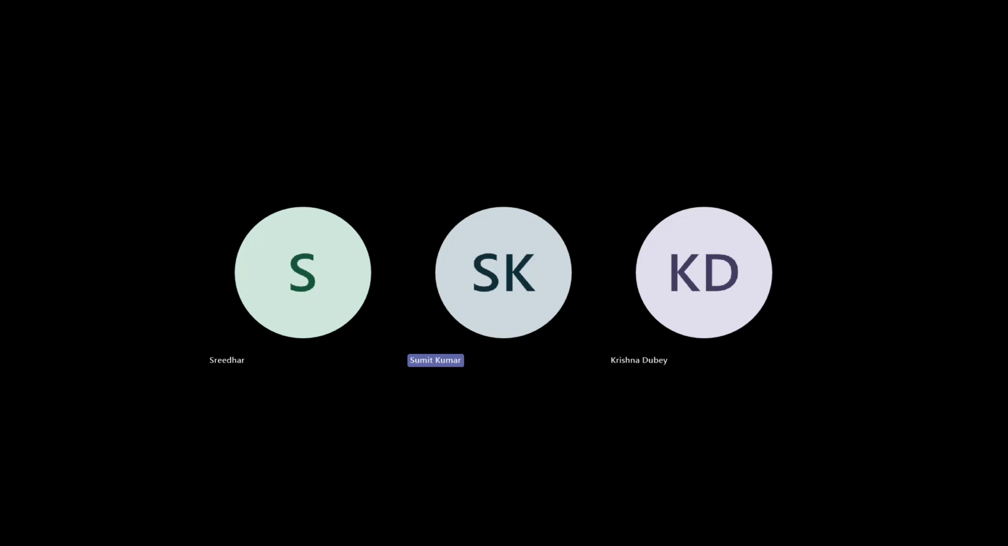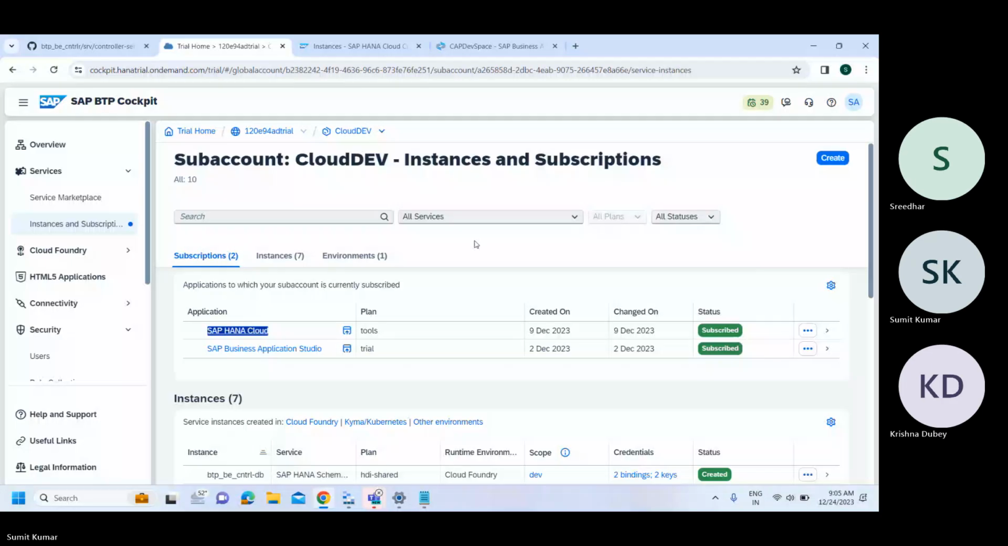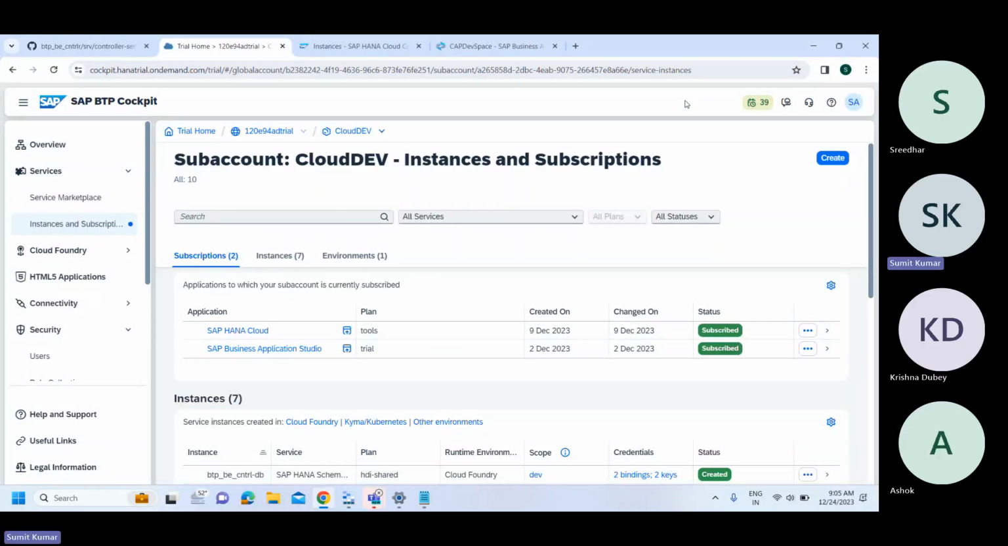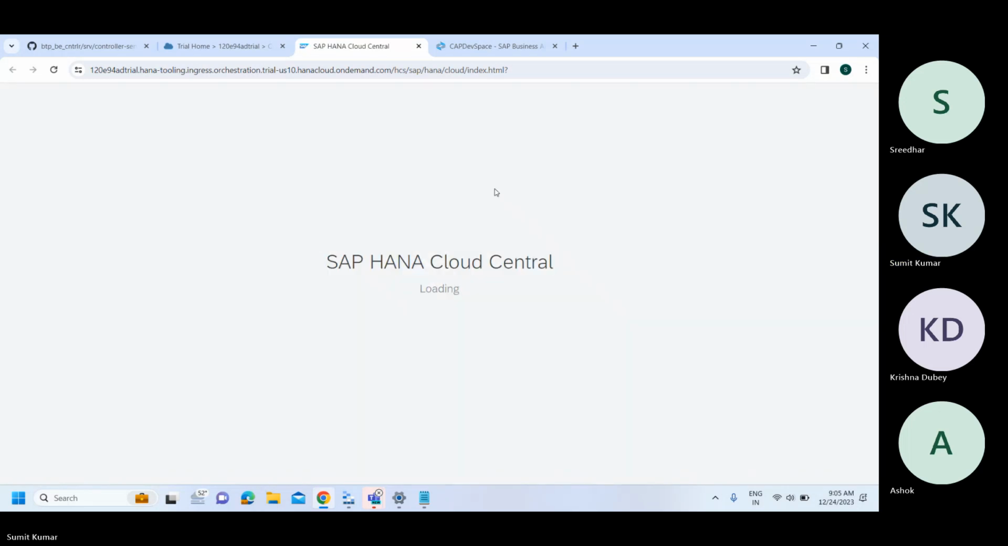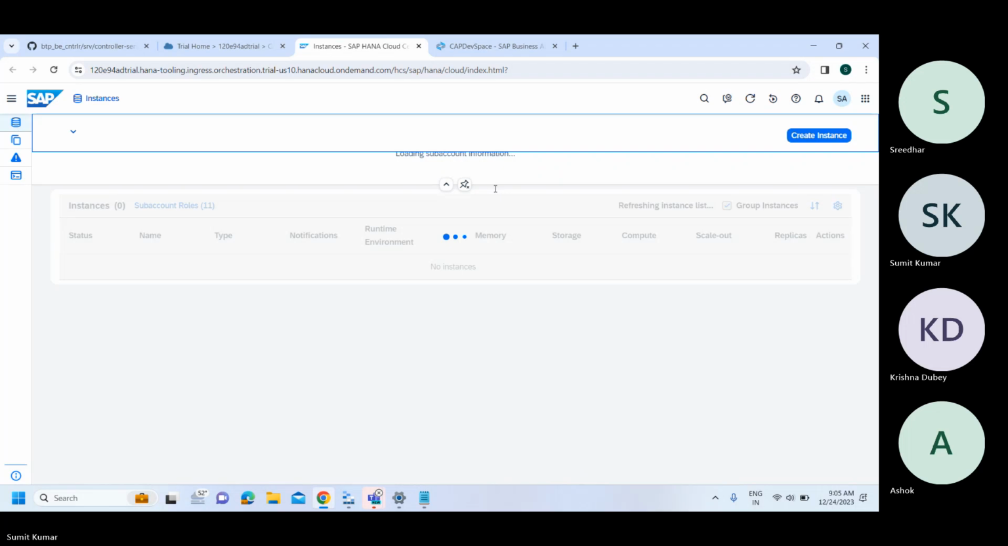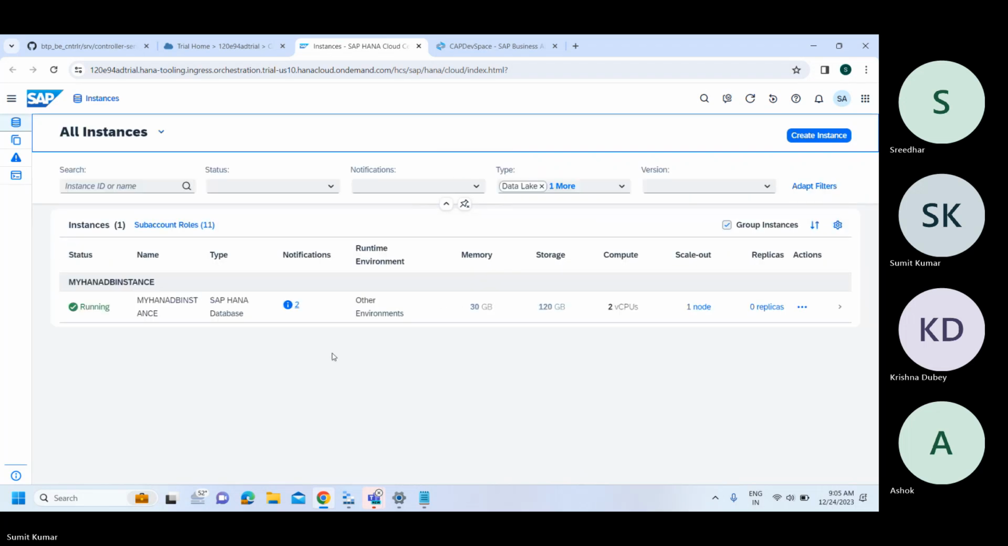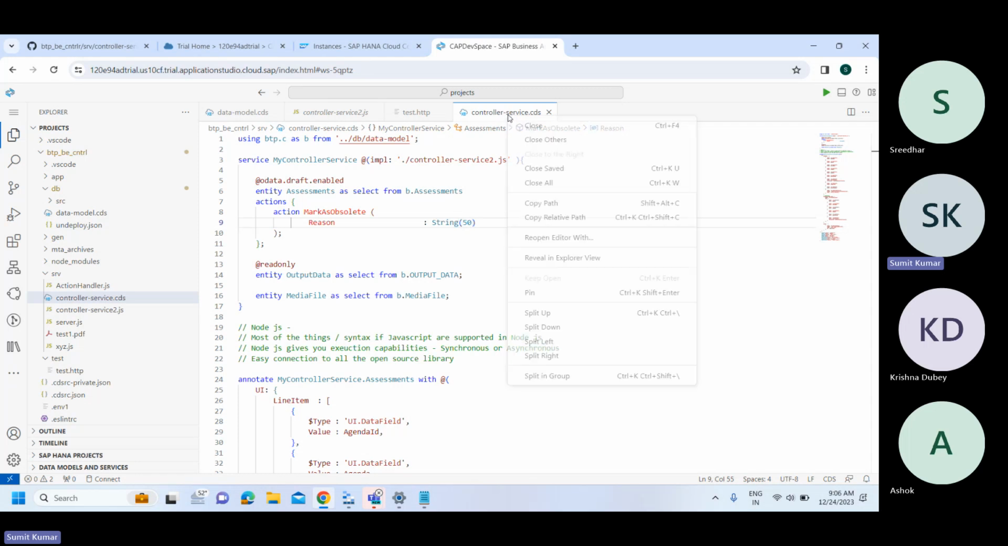Okay, I hope it's visible. Okay, I'll just check whether HANA Cloud is up and running once again. Okay, yeah, it is.